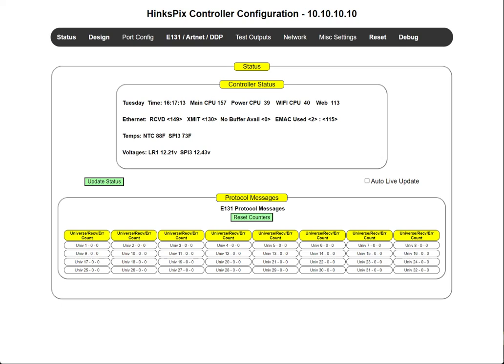This video provides a guided tour of the HinksPix Pro web interface. This video does not cover how to connect to the web interface. See our network configuration videos for that.